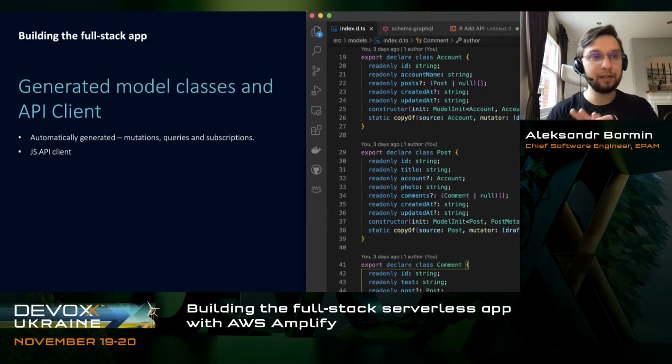So what is generated based on the GraphQL schema? Well, that's cool. DTO classes, first of all, are generated based on the schema.